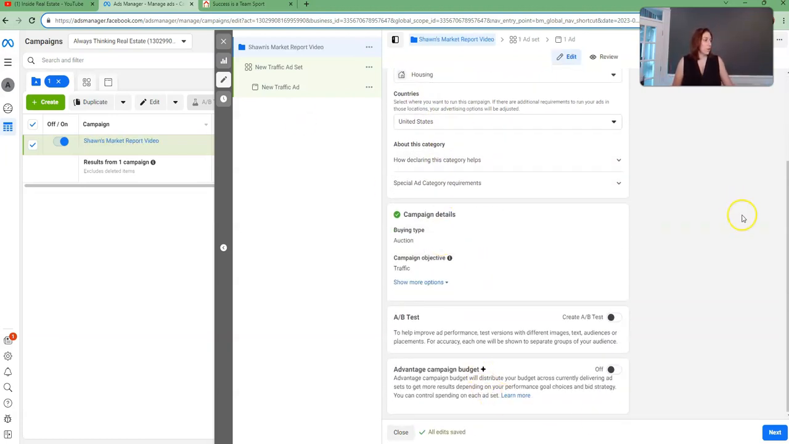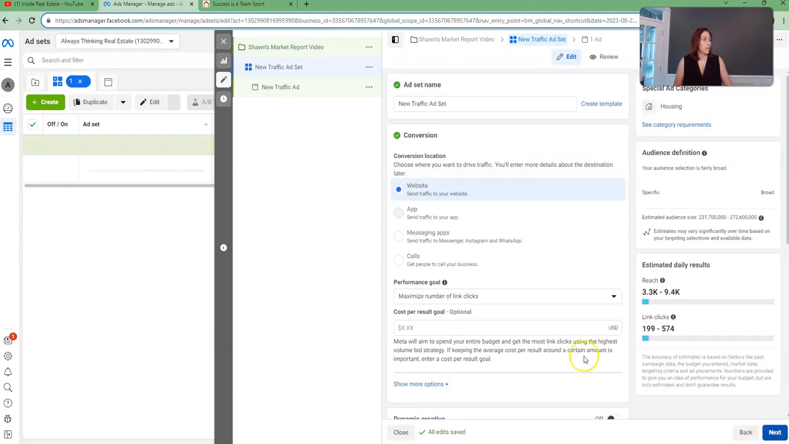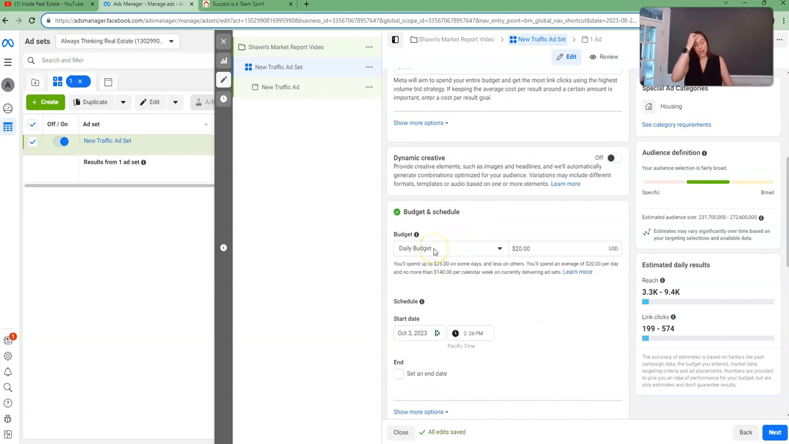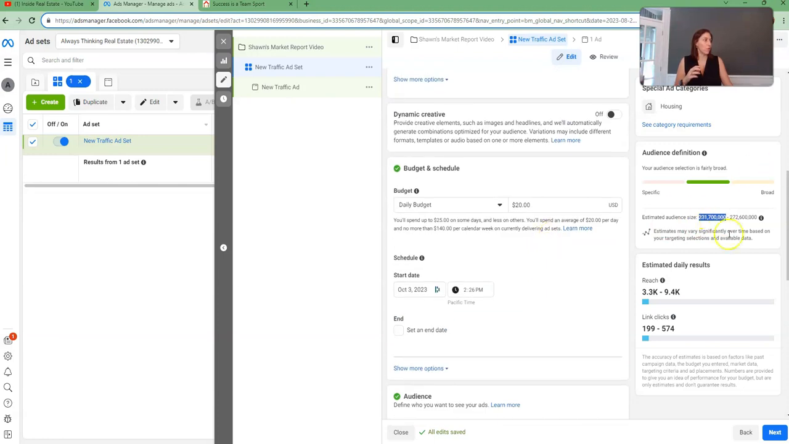And you can leave all this stuff alone. You can hit next. And so we're going to send to a website. We are going to leave this stuff alone and we're going to pick a daily budget. Now, budget is totally up to you. Obviously, the more money you give it, the more it's going to get seen, the more people might actually click on it. However, think about the audience we're doing, which was a defined audience. Right now it's thinking that the audience is like 231 million people or something, because that's the whole of the United States.